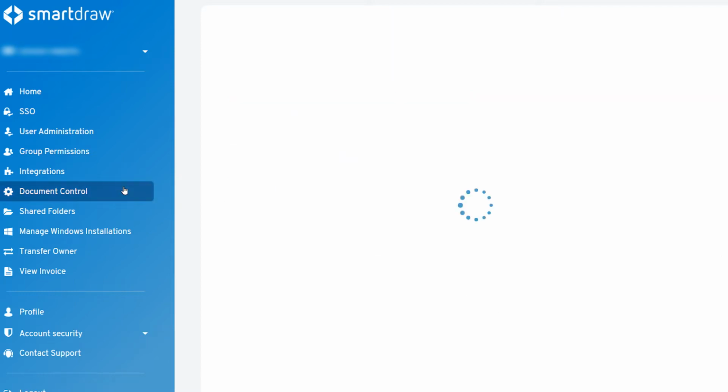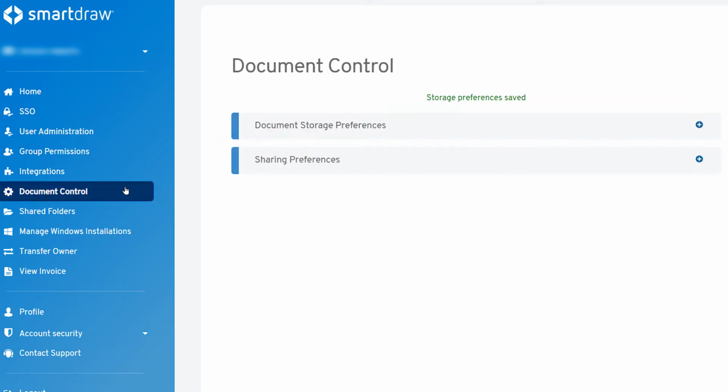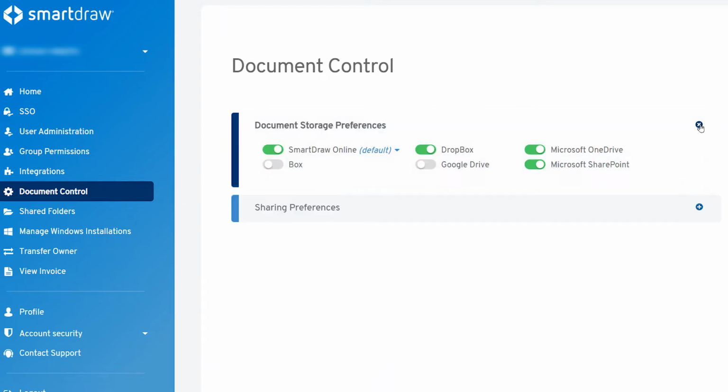Document Control lets you manage users' storage and sharing preferences. This is where you can choose a preferred third-party storage solution as a default saving option, or restrict saving options for your users. The advantage of connecting a third-party system is that you don't need to set up a parallel set of common folders and permissions. SmartDraw can just save files directly into your existing system.